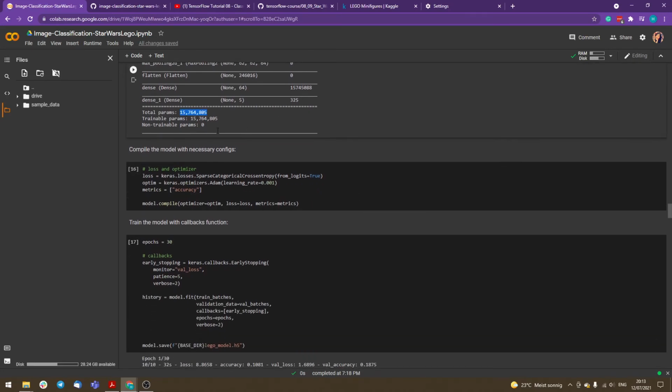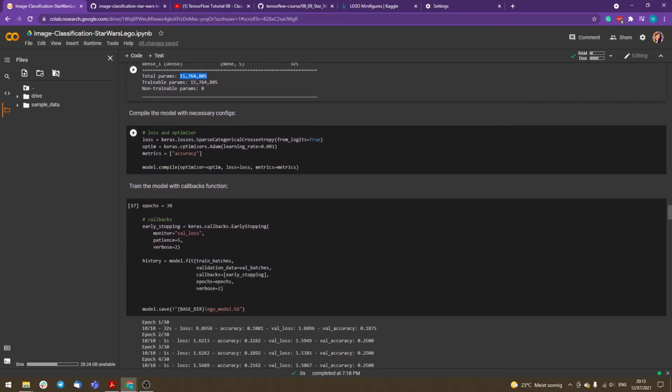After you define your model architecture, now we have to compile it, which means that we add some more configurations to it. Loss function is to check how accurate the predicted data is compared to the real data. In this case, we choose sparse categorical cross entropy, and we say from logits equals true, which means that we feed it integers and then it will do its job.